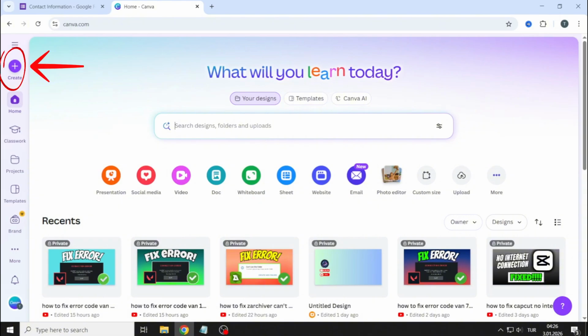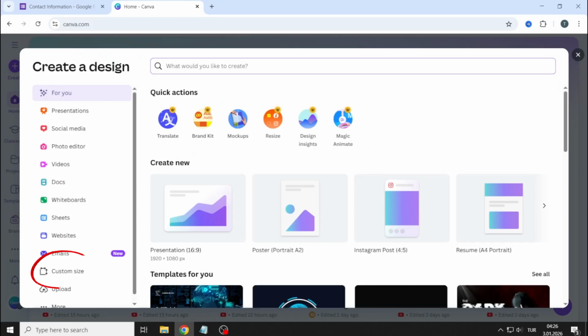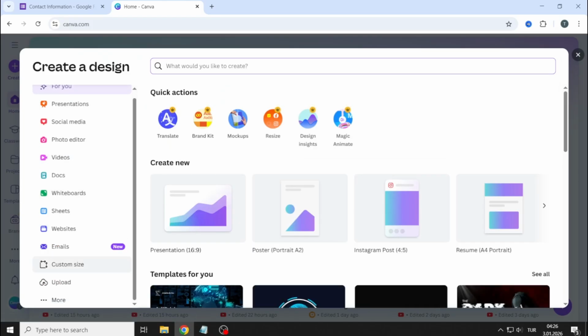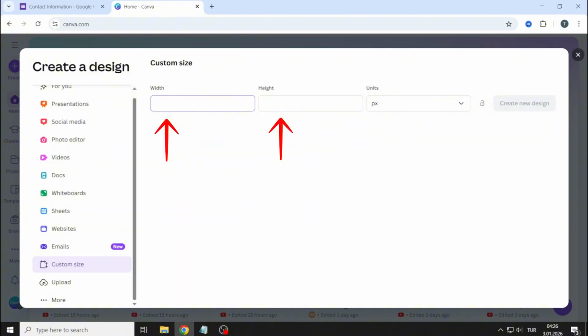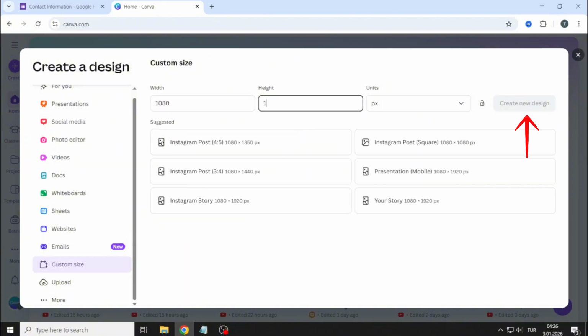First, click the Create button in the left menu. Click on Custom Size. Enter 1080 on both sides and click Create New Design.